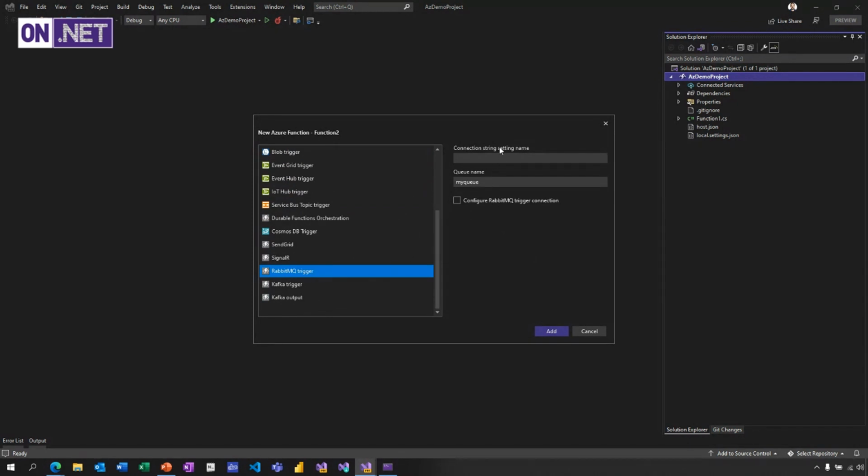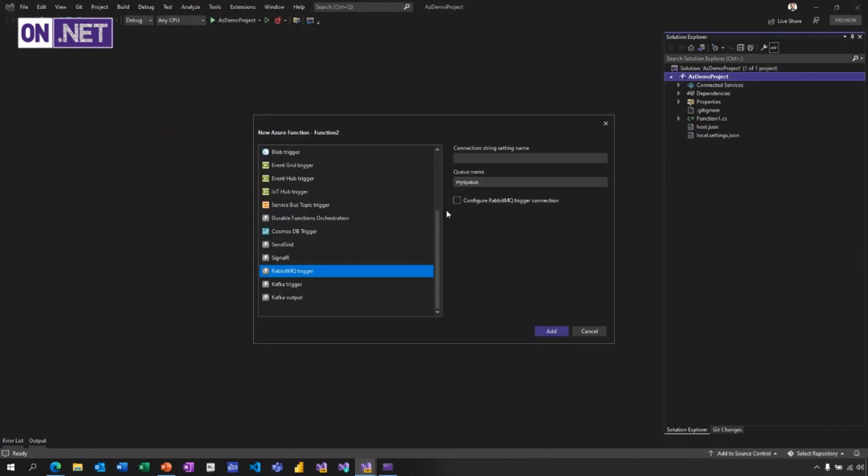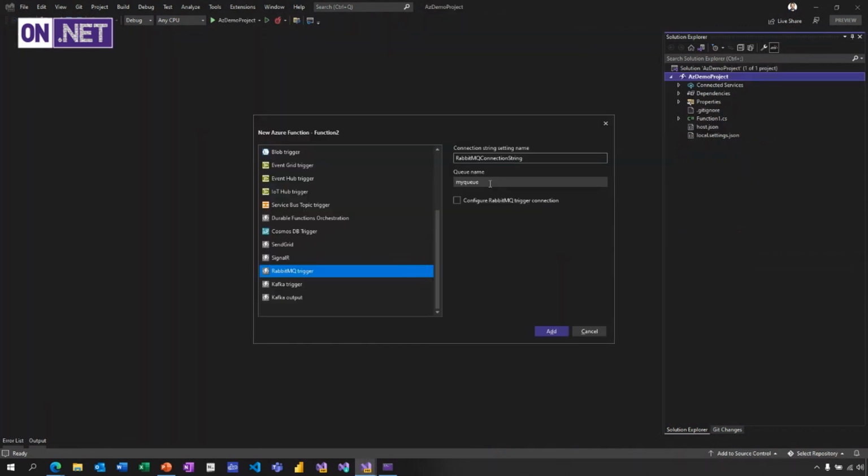All right. So connection string setting name. All right, let's go back to the previous thing we were building here. We just have a connection string name. Okay, so it's just a way to reference the connection. I can name it whatever I want. Let's keep things simple. Oh, there we go. So I'm going to call this RabbitMQ connection string. Great. The queue name. What did we call the queue in our previous example? I don't remember. Let me see. Unprocessed message. Okay, fine. Well, it's just a name we decide, right?